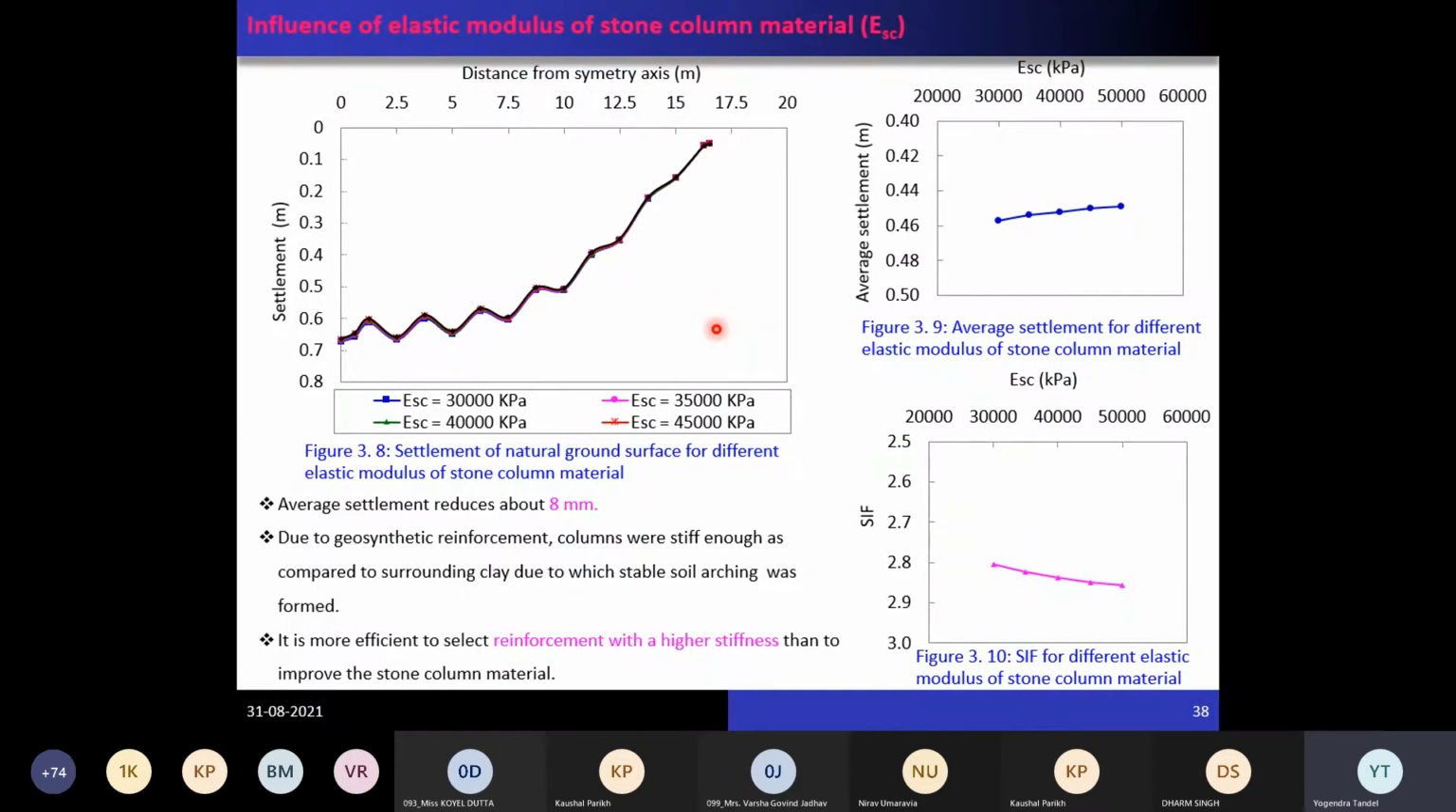This conclusion is not valid for a normal stone column. In a normal stone column, the stone column is not confined. It just has a boundary, directly interconnected with the clay. If the soil is loose and soft, the stone column material will get punched into the surrounding soil. Here, the geosynthetic is being confined by this stone column material.